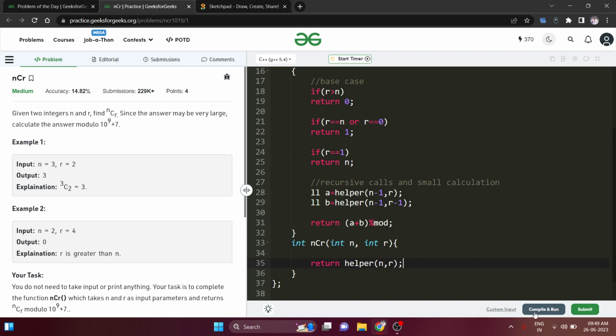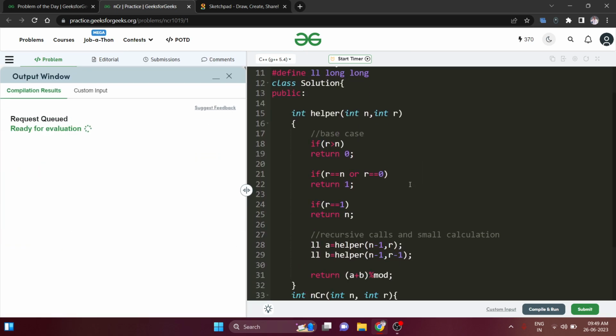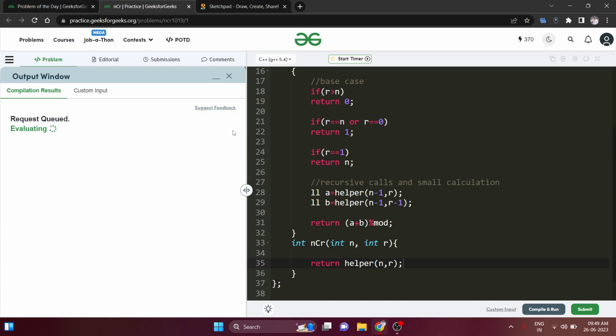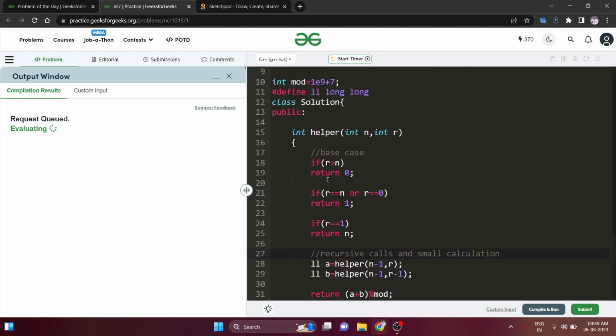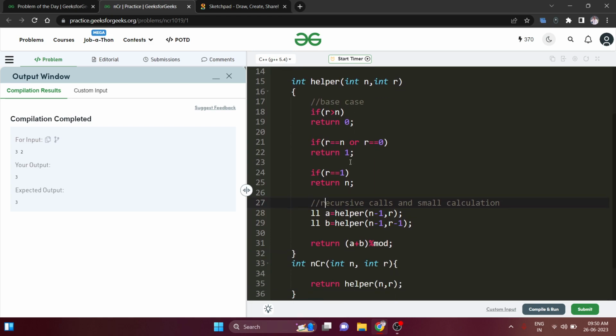We are done with our code. Let me run it. As you can see, we are getting the correct answer, but if I submit it, it will show TLE, because we are doing recursion but we are not memoizing it. If we know DP, then you know what memoization and tabulation are. So we have to convert it into memoization or tabulation form. We have to optimize a little bit.